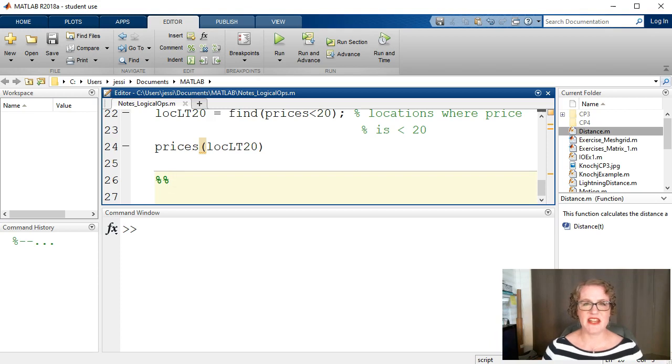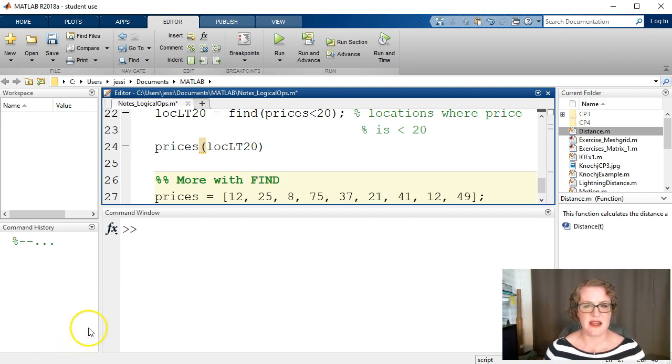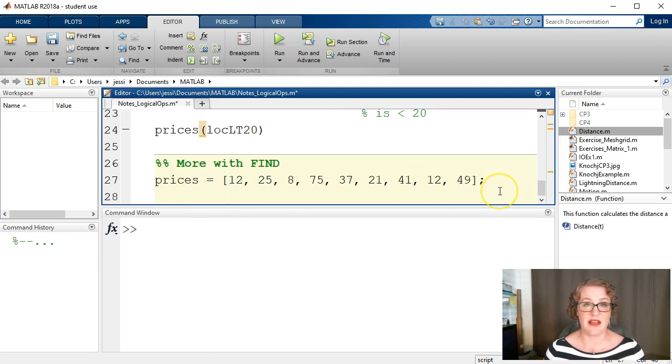In this video, we'll see another example of using the find command to work with arrays, both one-dimensional and two-dimensional. So let's get some values in here. So let's say more with find. And this is the same list of prices I had before, so you might still have those. But if not, go ahead and copy those down.